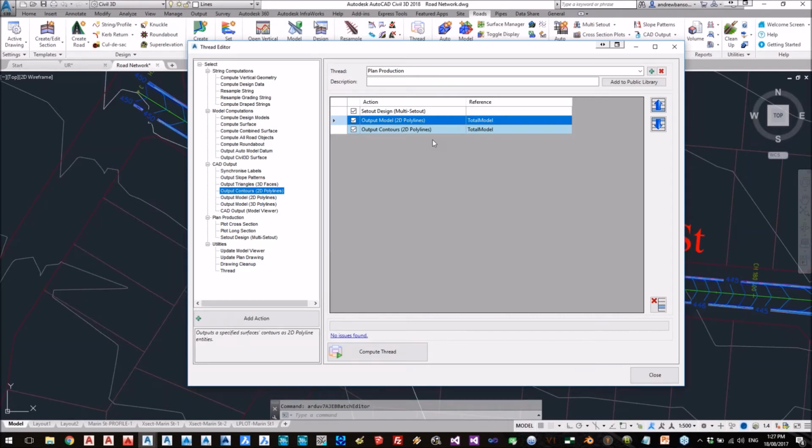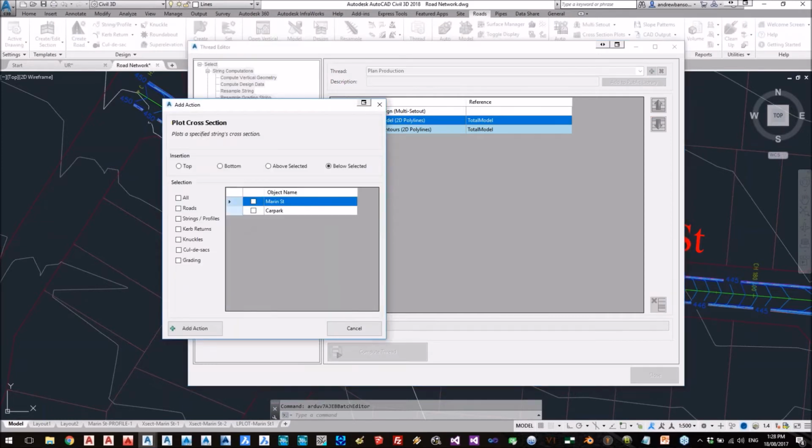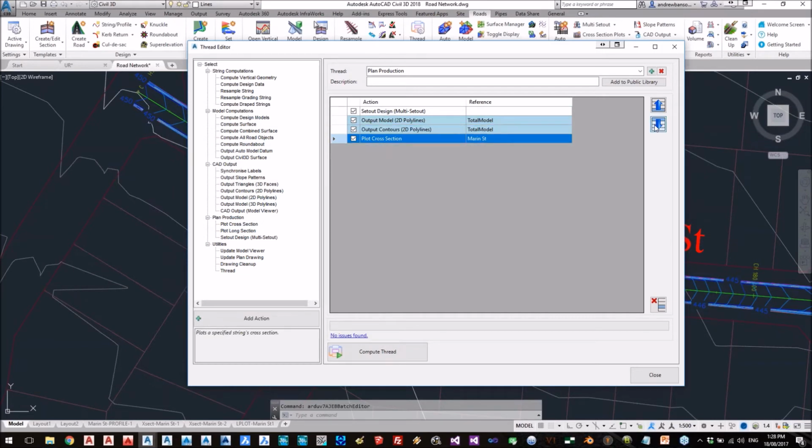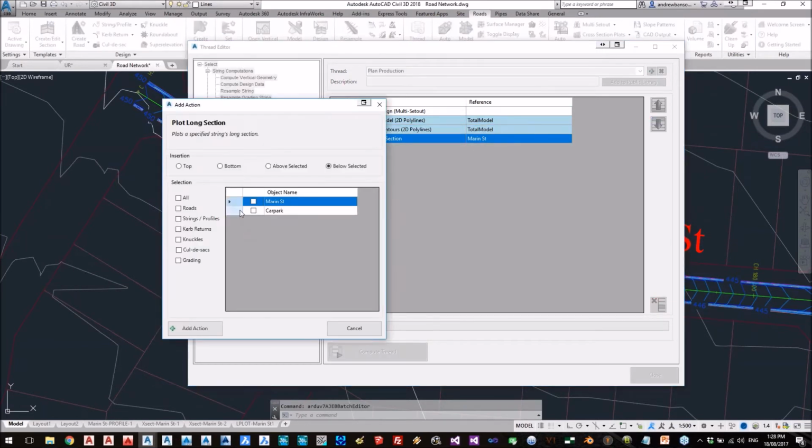And next I might choose to output the cross sections and the long sections for Marin Street. So I'm going to double click on plot cross section. For strings, you do have a few extra global selection tools here. I could tell the software that I only want to plot out all curve returns, or I want to plot out all road objects. And once again, if you use these global selection tools, and if I add other strings or roads or whatever, then they will be included next time you process. In this case, I'm just going to process the cross section for Marin Street and lower that to the bottom, and I'm going to update the long section as well for Marin Street and throw that down the bottom.